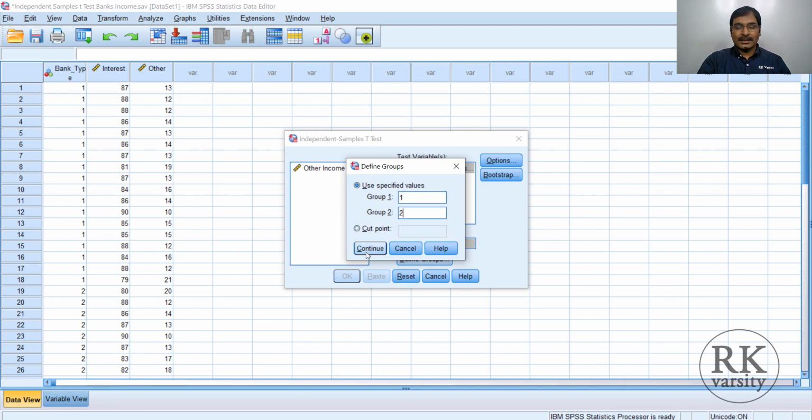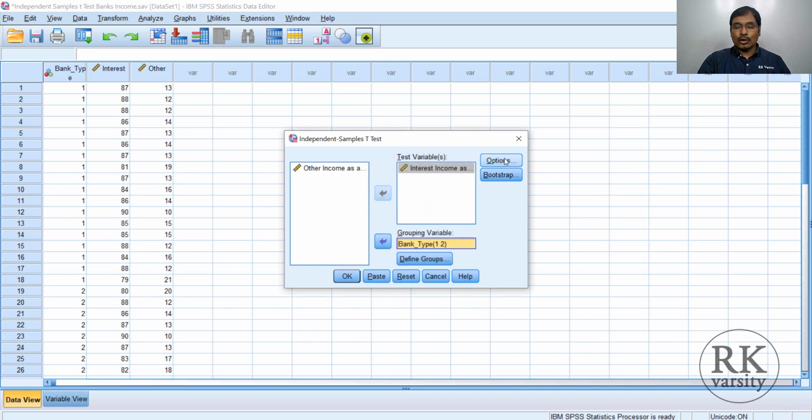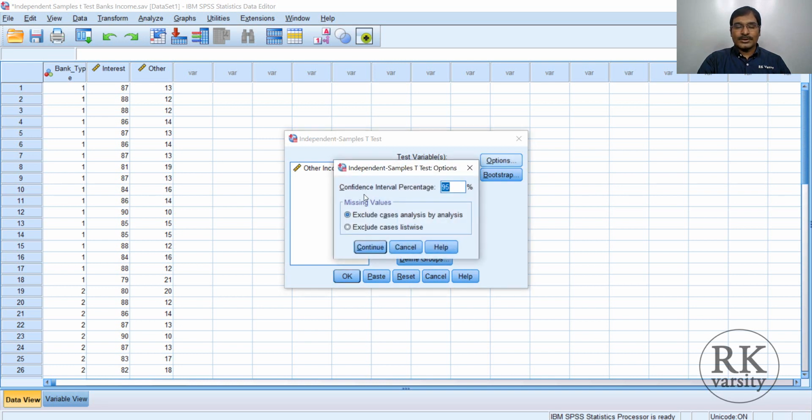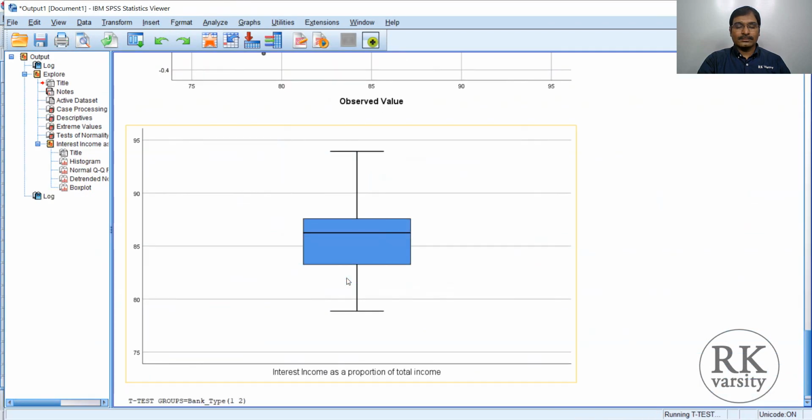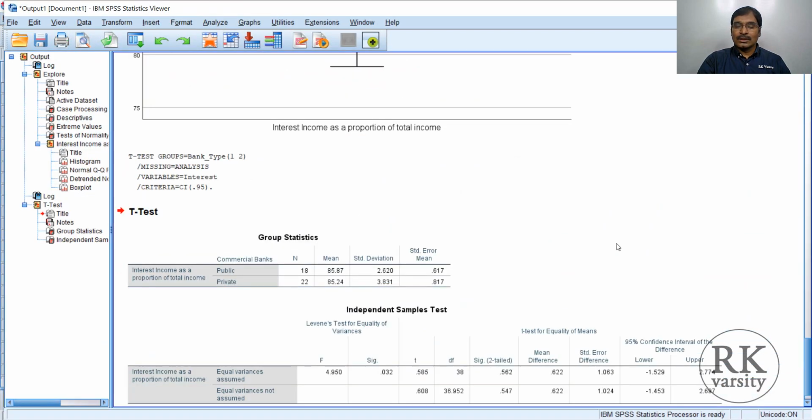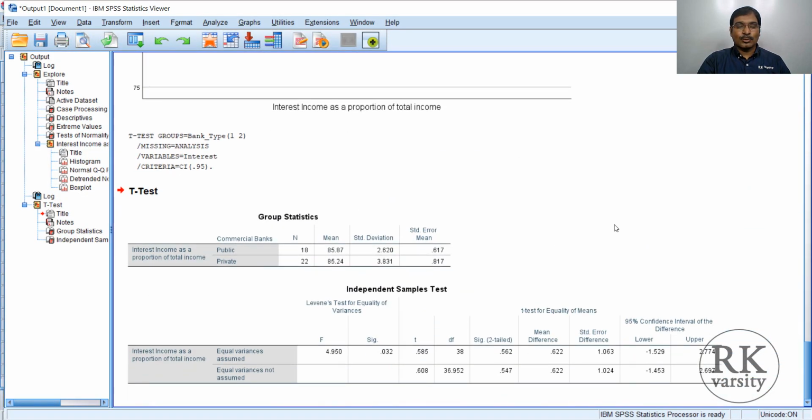Then click continue and go to options. In options, the confidence interval percentage is 95%. If you want to check it at 99%, you can change this. Otherwise you can continue. Click the continue push button, then click OK. So here is the output of the independent samples t-test.